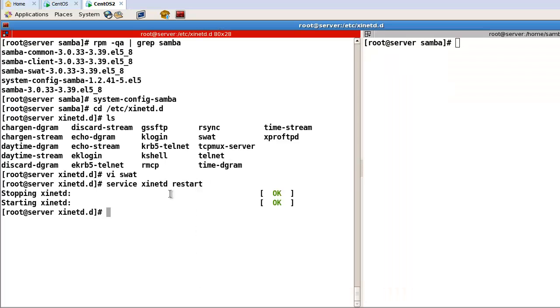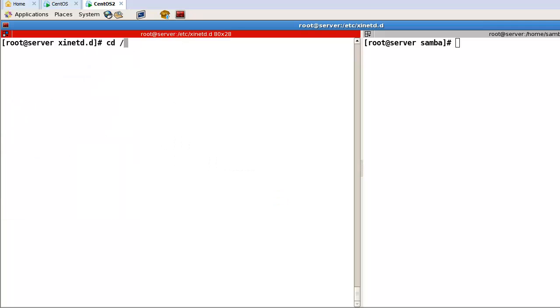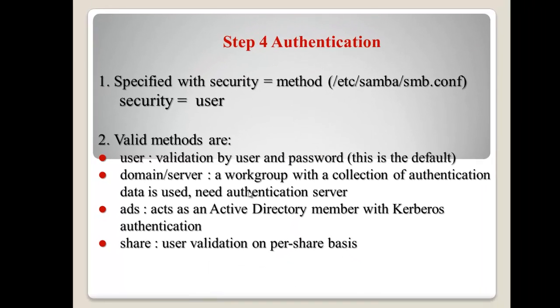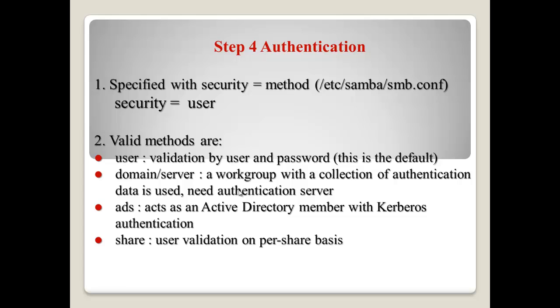So here I will use the Samba configuration file, /etc/samba/smb.conf. Okay, step 4, authentication. Here you can find the security field. In the security field, you can find values like user, domain, server, ADS, and share. User, which I already used, is validation by user and password. This is the default.